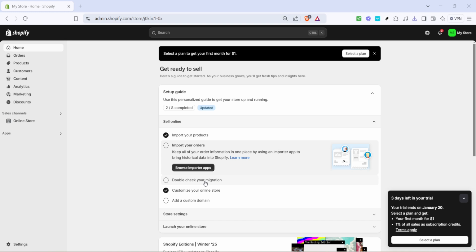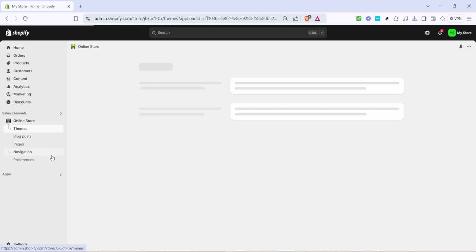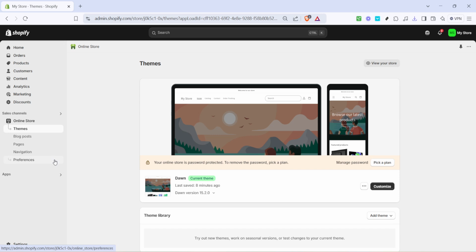The next step is to navigate to the Online Store tab in the menu on the left-hand side of your dashboard. This is where you manage everything related to the appearance of your store. Give it a click and it will expand to reveal other options. This area lets you edit your themes, set up your blog, and manage other essential aspects of your online presence.